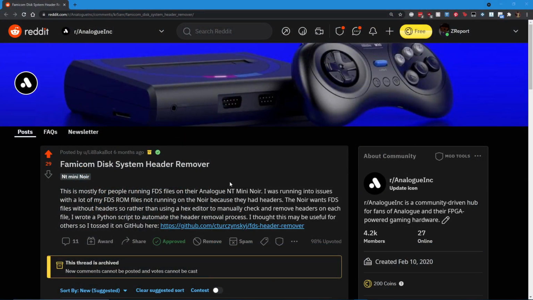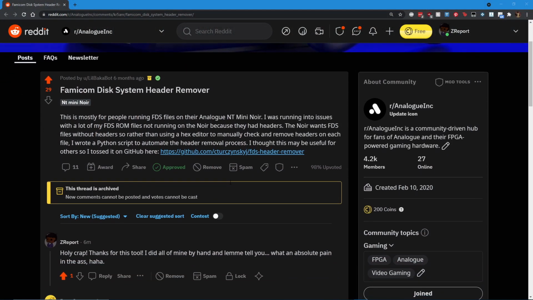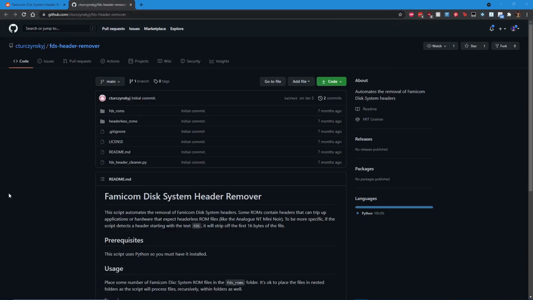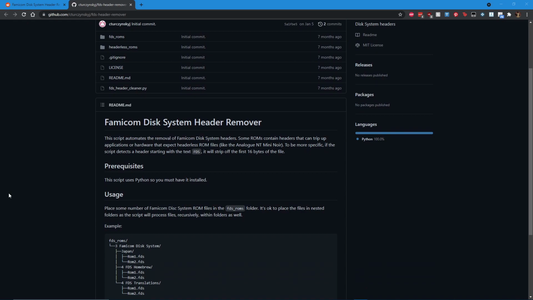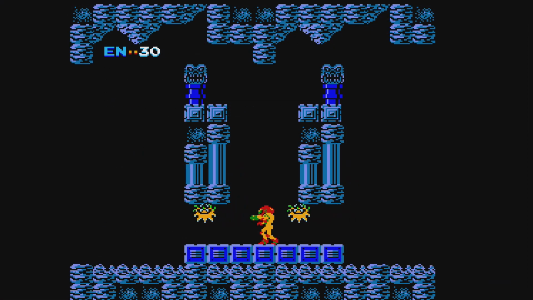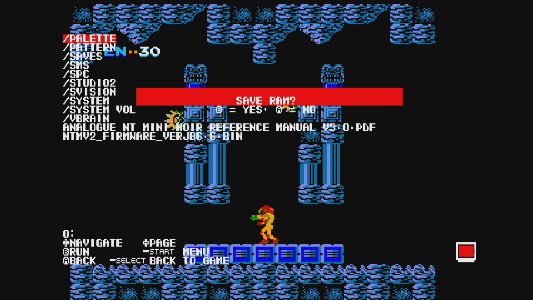If automation is more your speed, the Redditor known as Little Bakabot has created a script that will trim the games for you. In order to use this script, Python will be required. Once you've settled your disk images with header fixes, I recommend you pick a disk loading procedure for your Noir.